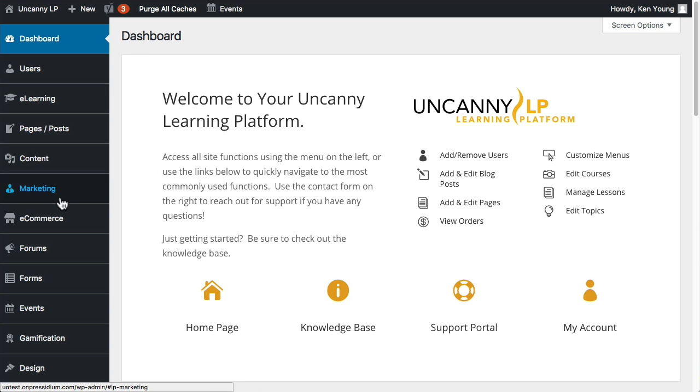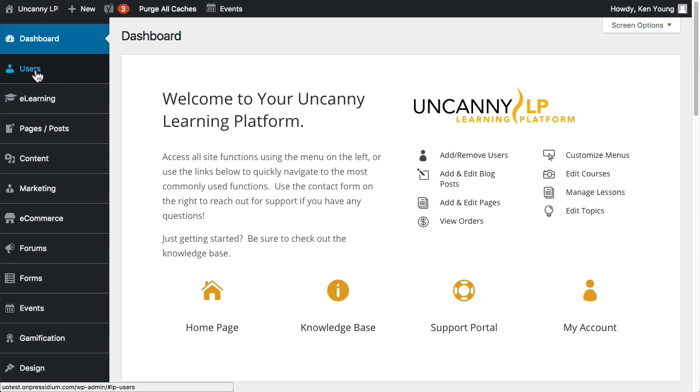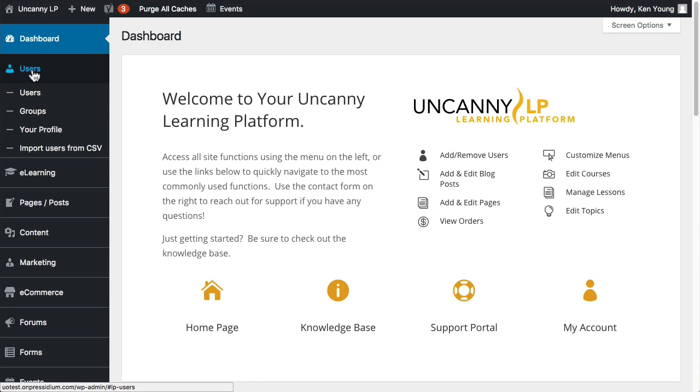Now, let's take a look at some of these so that you can understand what they are and how they're set up and why they are this way. So the first one that you're probably going to be using the most is users. And under the users menu, we've got a list of all users. We've got group management, your own profile, and the ability to import users from CSV.